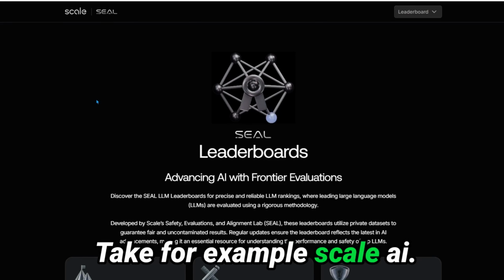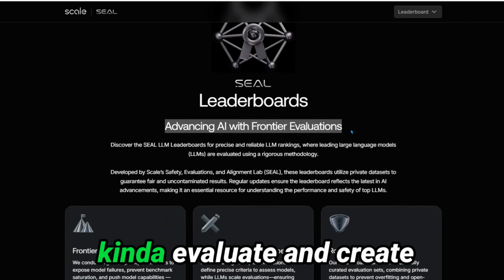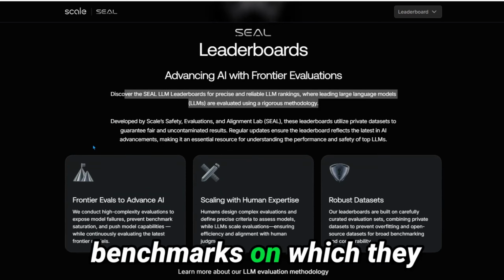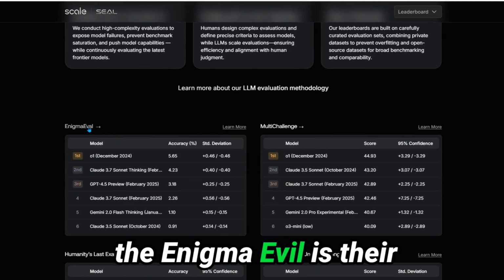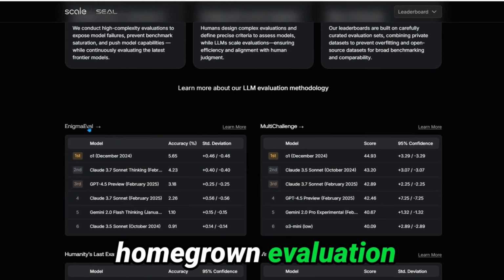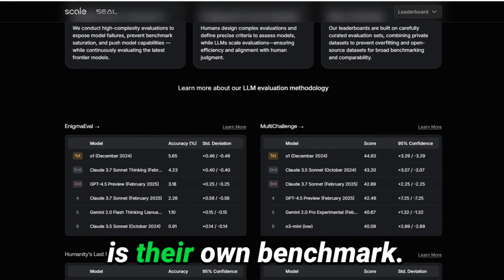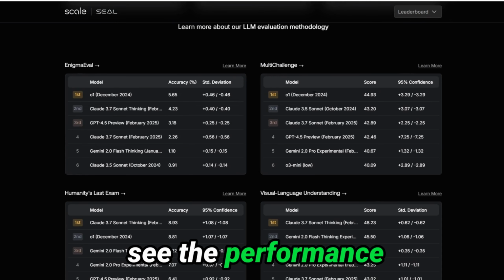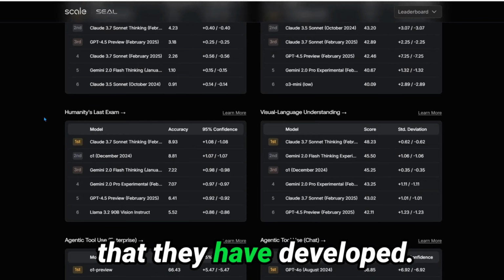Take for example Scale AI. They have their leaderboards, and they evaluate and create leaderboards and benchmarks on which they test the models as well, right? So take for example the Enigma Eval. It's their homegrown evaluation system. Multi-challenge and Humanity's Last Exam are also their own benchmarks. You can individually see the performance of all the models on each of the evaluations that they have developed.